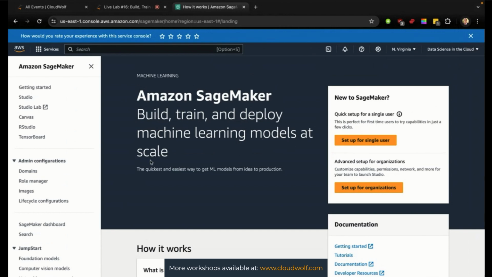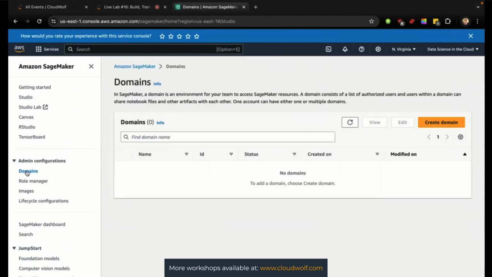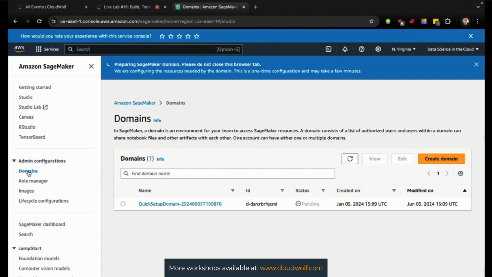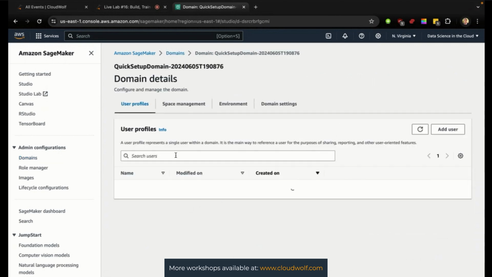All right, so the very first step is to click this button, set up for single user, because that's how you can create a domain. As you can see here, a domain is compulsory for whatever you want to do within SageMaker. Okay, so now it is preparing the SageMaker domain. It's going to take 2 or 3 minutes, and very soon you should have your domain ready. All right, the domain is ready. It is in service.